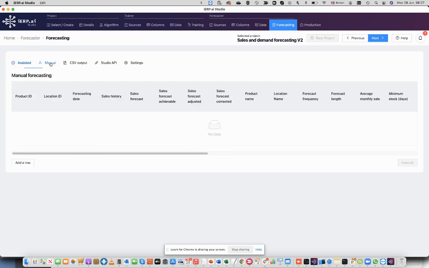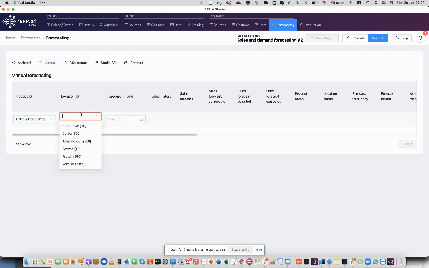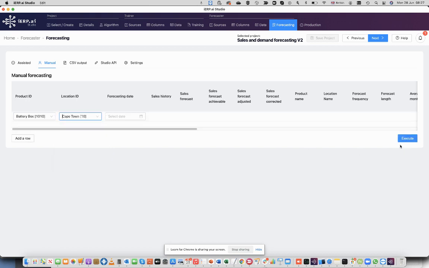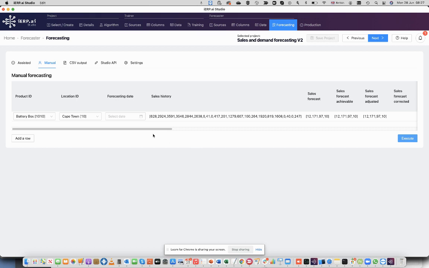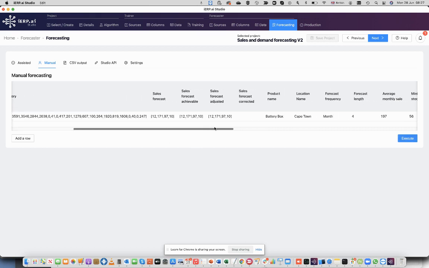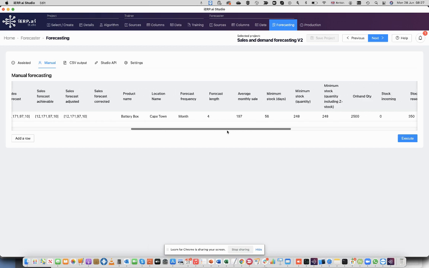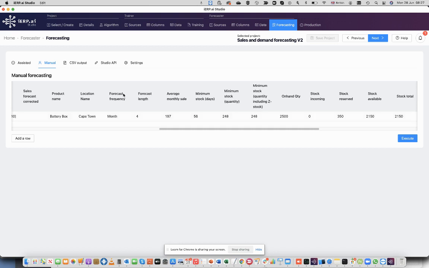The second one is the manual forecast generation, where we can add a new row, select our product ID or type it in, select the location, and by clicking on the button execute, we can review the forecast. As you can see, we have many more information over here, like the sales history, the sales forecast in the squared brackets, and also the information about the inventory and the other elements.